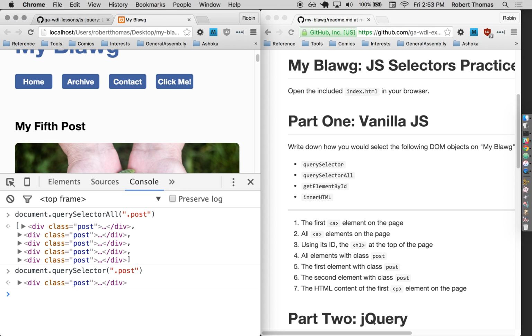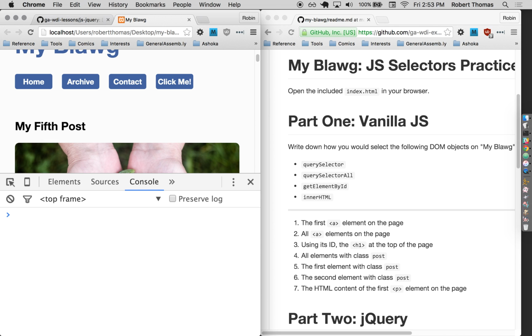All right, so how about the second element with class post? Who wants to try that one? Yeah? So we did document.querySelector('#blog').childNodes in brackets. Wow, that's one way of doing it. Not quite what I'm looking for though. Yeah, Christine? Well, querySelectorAll returns an array, so we access the first index of that array. So document.querySelectorAll('.post'), and then the index is 0.